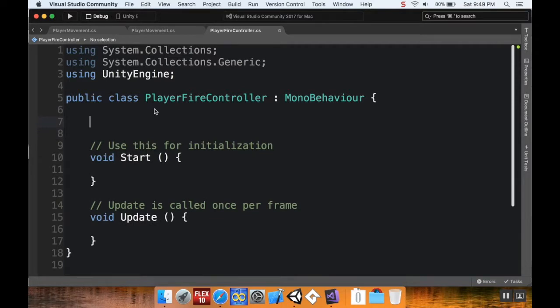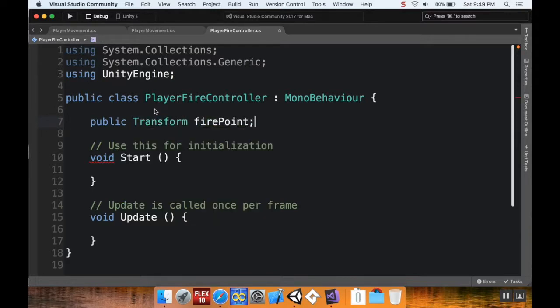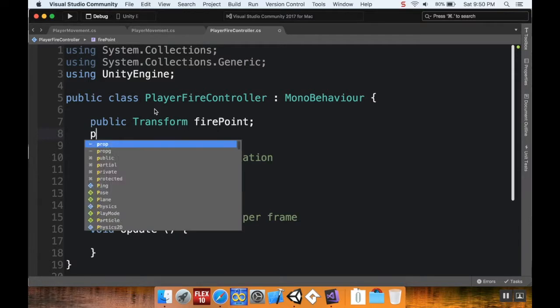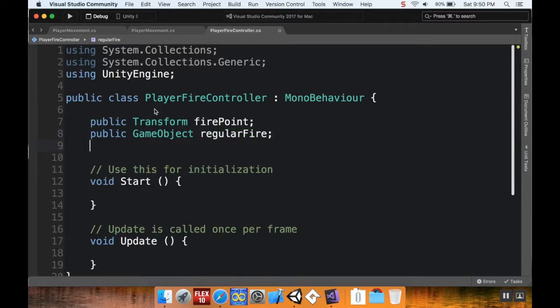Up here in the top, I'm going to make a few global variables. First thing I'm going to make is a reference to a position in space that I want the fire to appear at. So I'm going to call this a public, and positions in Unity are transforms. Transform, and it's the point where we're firing from, so I'm going to call it fire point. Next, I want to reference the laser itself that we're creating, and I'll call this public game object because we're referencing an actual object in the scene. And this is going to be, let's say, regular fire, because I want to be able to do upgrades and stuff.